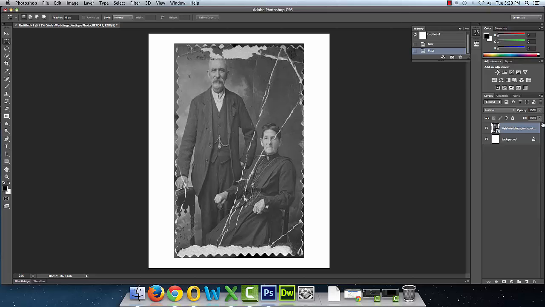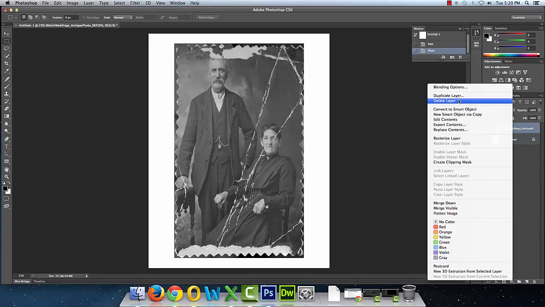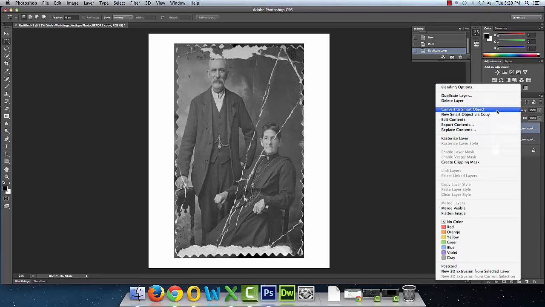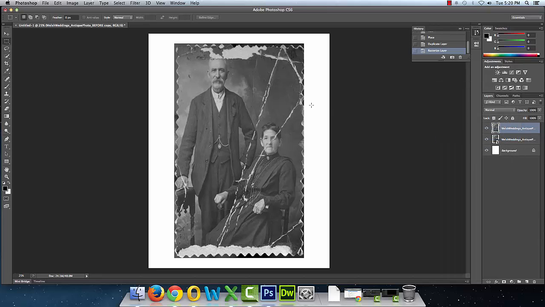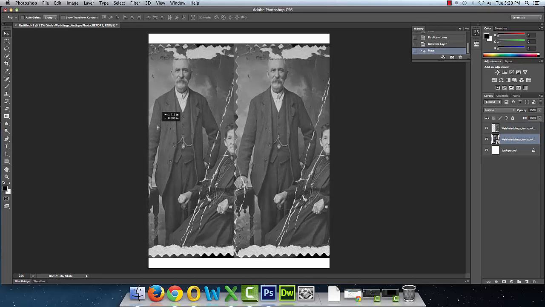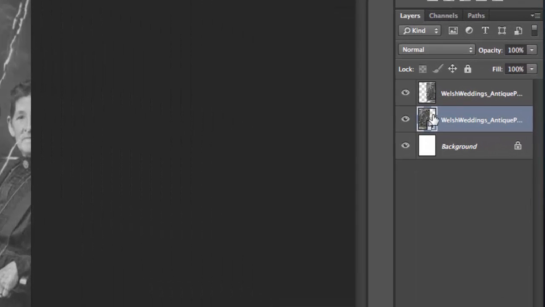To illustrate what I mean by that, I'm going to duplicate this layer and I'm going to rasterize the top layer. So now I have two copies of the same image. All right. Now if you take a look at the icon in my layers panel, you will notice that one has a little icon in the lower right hand corner, and this indicates that this layer is a smart object.